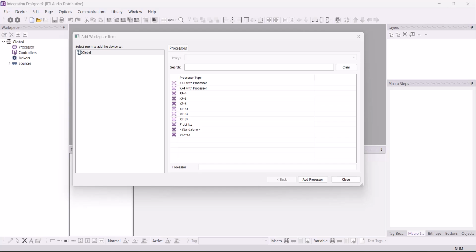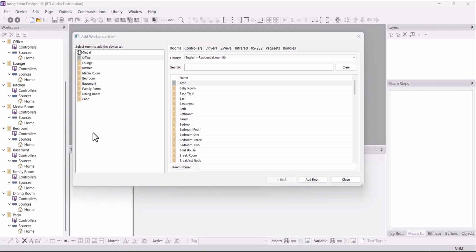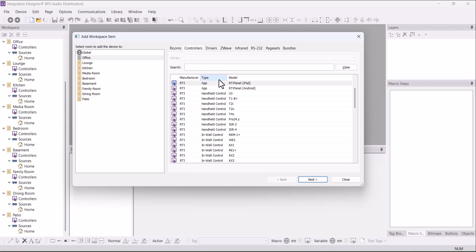Let's open Integration Designer and add a processor to the workspace. Next, I'll add the rooms to match the ones configured in the audio distribution web configuration. I'll pause the video while I add the rooms to the workspace. After all the rooms have been added, add the RTI controllers to the workspace.